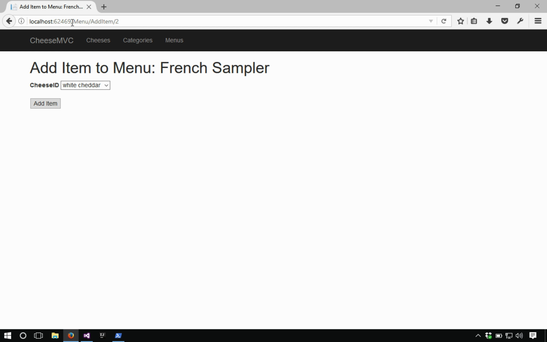Notice the URL up here. This is at the path menu, add item, 2. So this is going to be in the menu controller, the add item action, and this is going to pass the ID 2 to that action, and that ID corresponds to the ID of the menu that we're adding to.